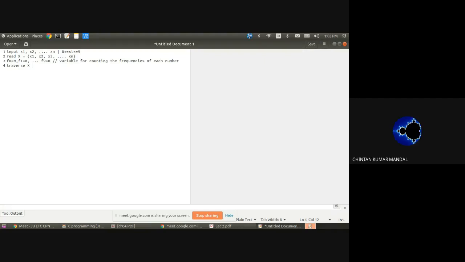Traverse means that if this x is a set, I'm going to take each value. I'll take x1, then the value of x2, then the value of x3. That is basically traversing. You're just moving through that whole set. Okay, traverse x.